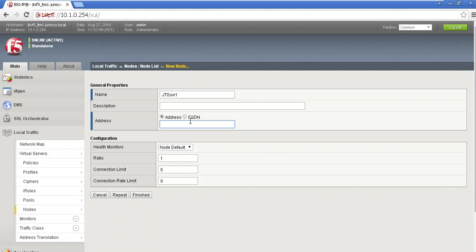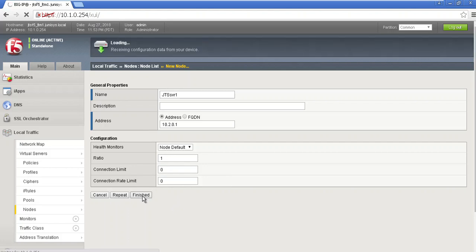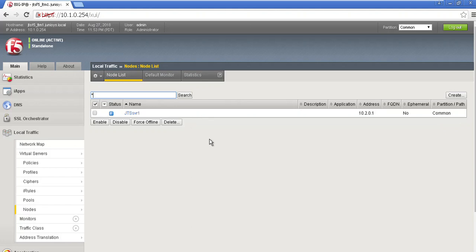The first server's node IP address is what? 10.2.0.1. Forget about the health monitor, ratio, connection limits and all, because we will be discussing this a little bit later. Now, as part of this configuration, we are configuring the nodes. I have the choice of saying finished or repeat. If I say finished, this node is going to be added and I will be exiting from this configuration. But I have to configure a couple of servers more, so I'm creating one more node.